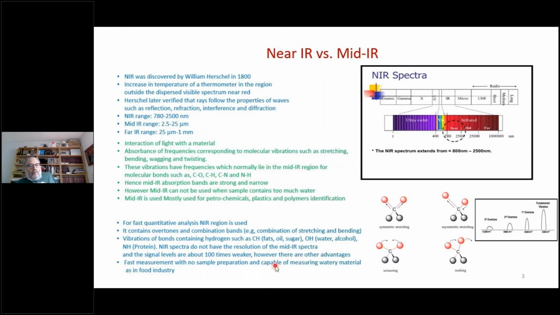So for this reason, for fast quantitative analysis, the near IR is used. And near IR basically uses the overtones and combination bands. So you could have a combination of stretching and bending, for example, or multiples of a frequency. It will be the first overtone, second overtone, third overtone. And these overtones are 100 times weaker than the fundamental frequency in mid IR, but it allows the user to do a fast measurement with no sample preparation, and is also capable of measuring watery materials.